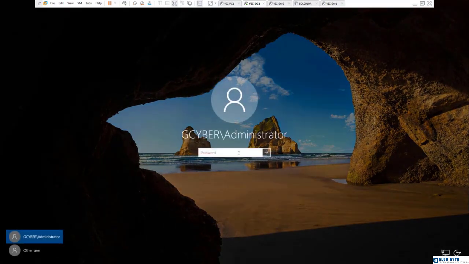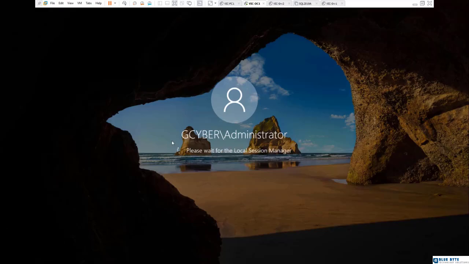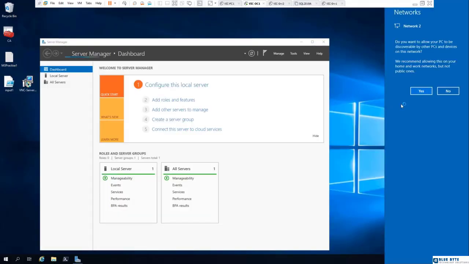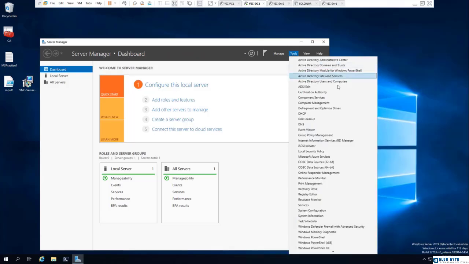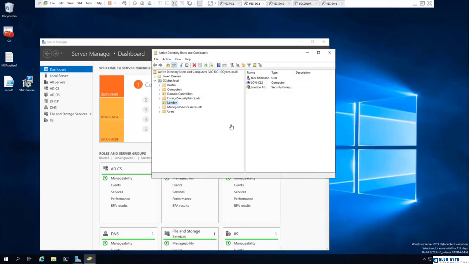I just need to access it. Log on. So everything currently on this domain controller, I am happy with it. We can even check the tools, access Active Directory Users and Computers. If you missed adding more users, then this is the right time to do it.